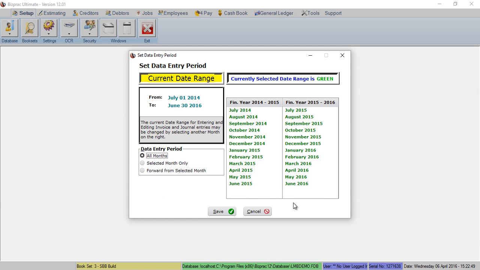As you can see here, this shows the 2 financial years that Bizprac is currently looking at, 2014 to 15 and the current year of 2015 to 16. It's this year, 2014 to 15, that will be archived in a historical database for us to reference at a later time if we need to.